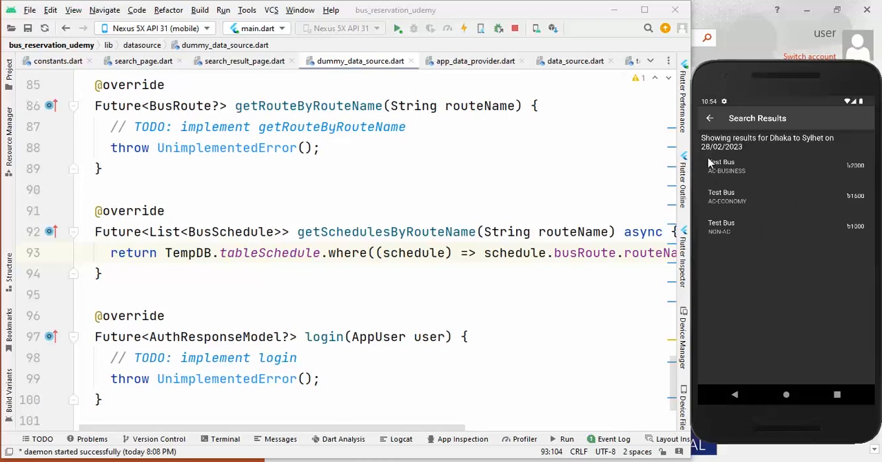So we're able to get the schedules, but we want to show this schedule list in a different way, and we want to show more information like the departure time and the total number of seats available in that particular bus, and also the route name. So I need to define a new custom widget to do that. That custom widget will show each schedule item.